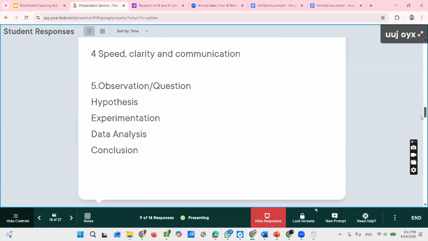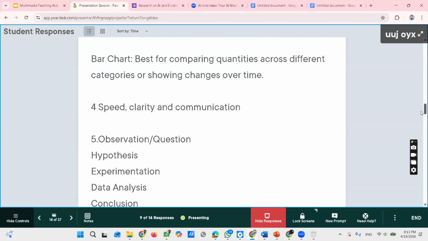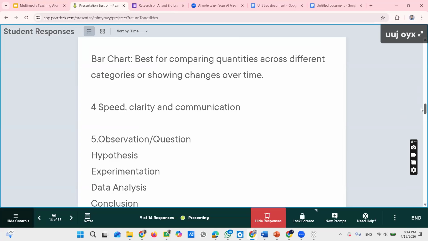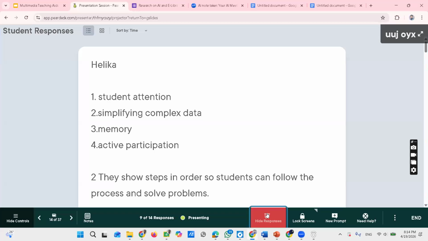Then look at another answer: speed, clarity, and communication. But you need to focus on the points we discussed rather than these points, right? Right. Okay. Then look at the last one.